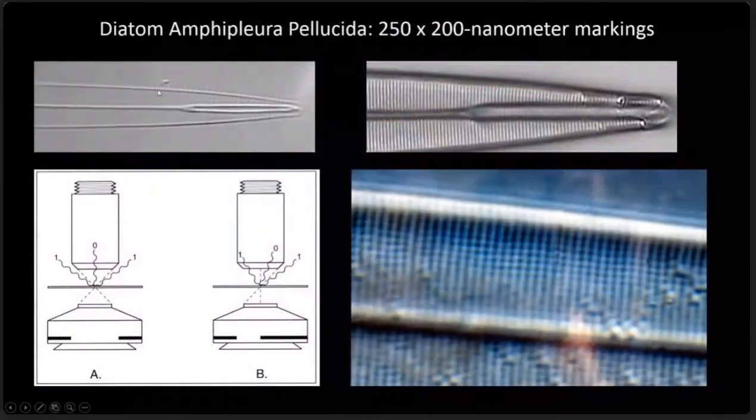So look at this. Let's get to a diatom that's below the resolution of a light microscope. This is Amphipleura pellucida. It's got markings that are 250 by 200 nanometer markings. If you're just looking at it with a dry lens, if you're not using a 1.4 NA oil objective and a 1.4 NA oil condenser, this is what you're going to see. You're not going to see any markings. You're just going to see the outline of the diatom. If you use a really good lens, 1.4 NA, and you put oil on the condenser and on the objective, you're going to see these lines.